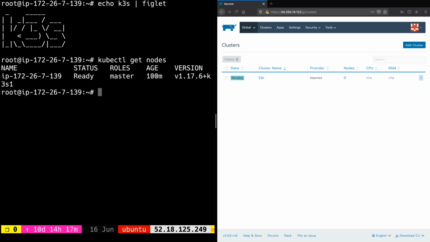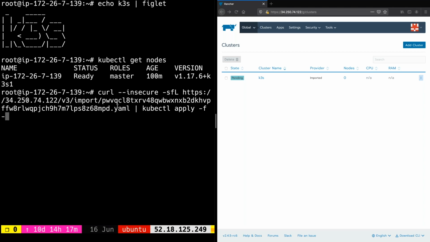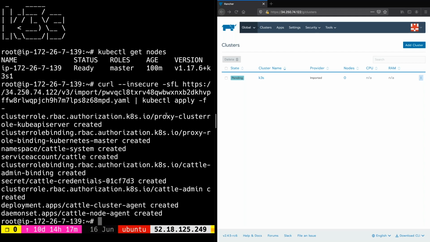So the command that I just copied, I will paste here. You will see it's the curl and secure to the endpoint. We will get a YAML with resources, and I will kubectl apply. And kubectl apply will talk to the local K3s cluster, and that's why I entered kubectl get nodes before. So these agents will be created. This will go very fast. Look at the provider. You will see it just changed from imported to K3s.